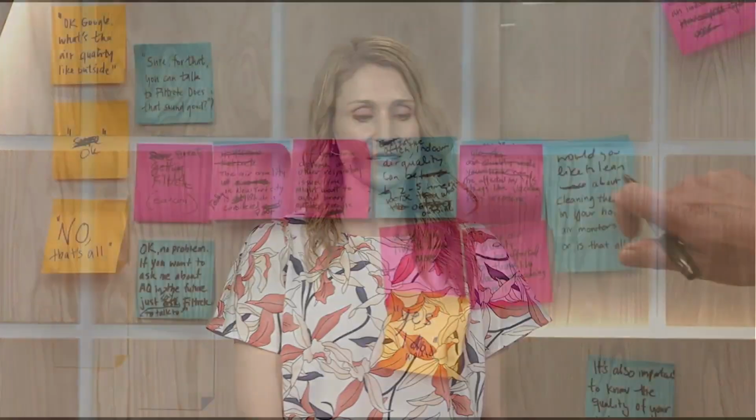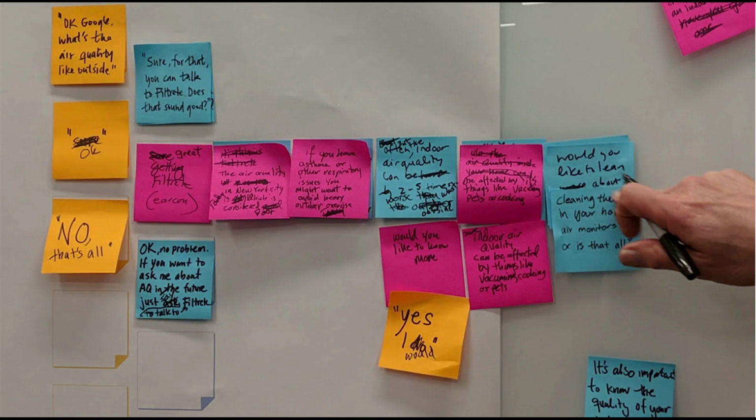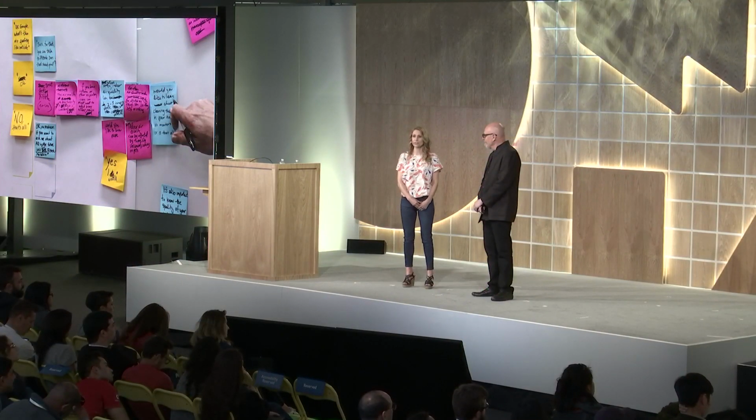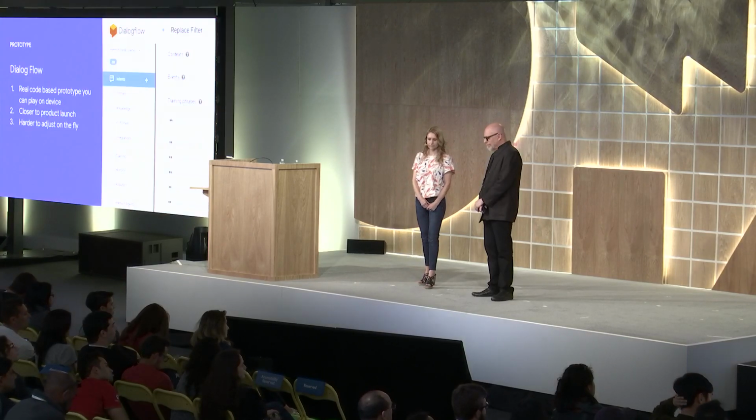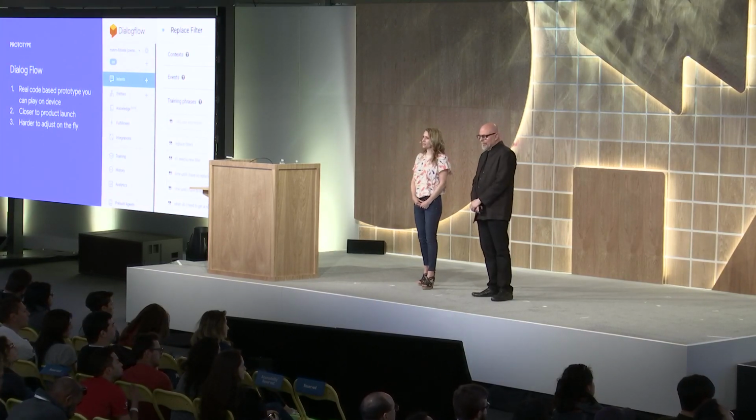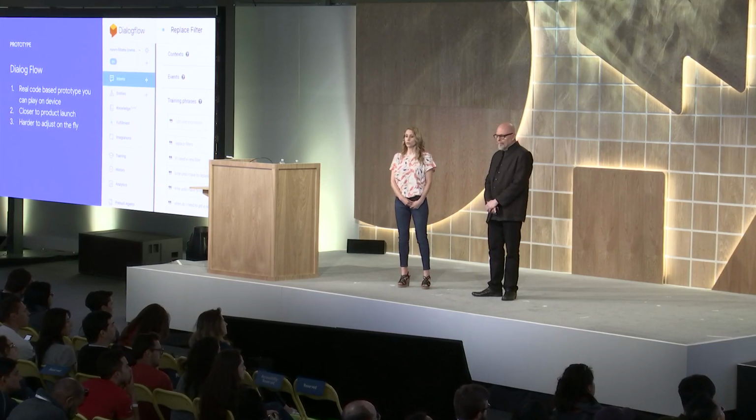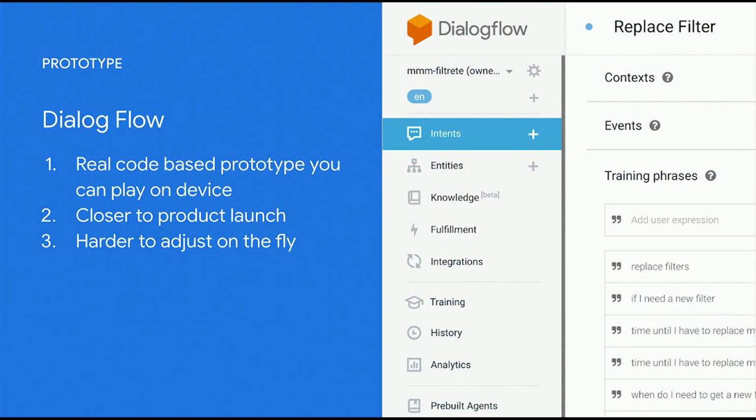And here is a little example of how you might be editing along as you're going. This is from the Phil Treat sprint, and they were really looking at what's the right level of technical detail we should be providing to people when they're asking about air quality, and can we get them interested in indoor air quality? If you decide to do a dialogue flow prototype, you'll be creating this with the text-to-speech computer-generated voice. And you're able to prototype something very quickly in real code that you can play on a device.